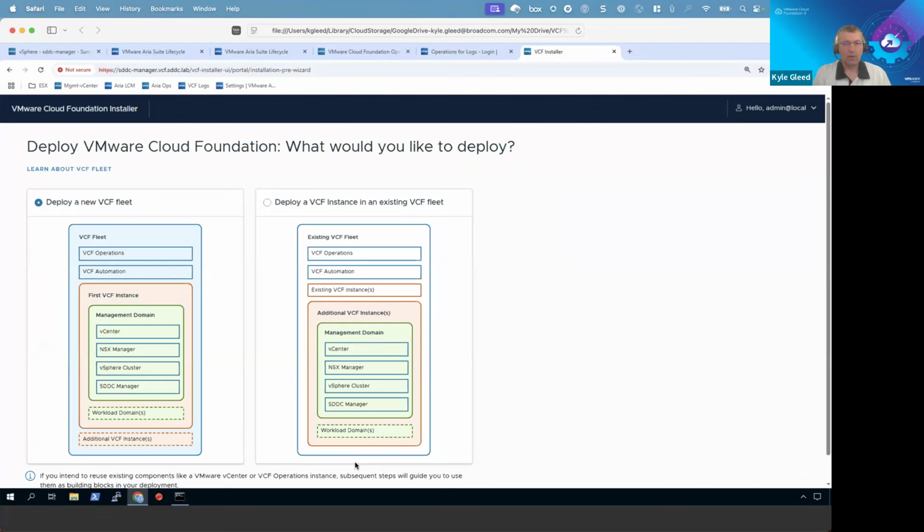I haven't really spent a lot of time talking about the VCF fleet. I know I've mentioned it a few times, but it's very important that you have a good understanding of this concept of a VCF fleet. You'll want to think about this from the perspective of both your starting state as well as where you expect to go over the next several months and even years with regards to how you plan to build out your private cloud. Essentially, with VCF 9, we have what we call fleet level components, which are primarily operations and automation.